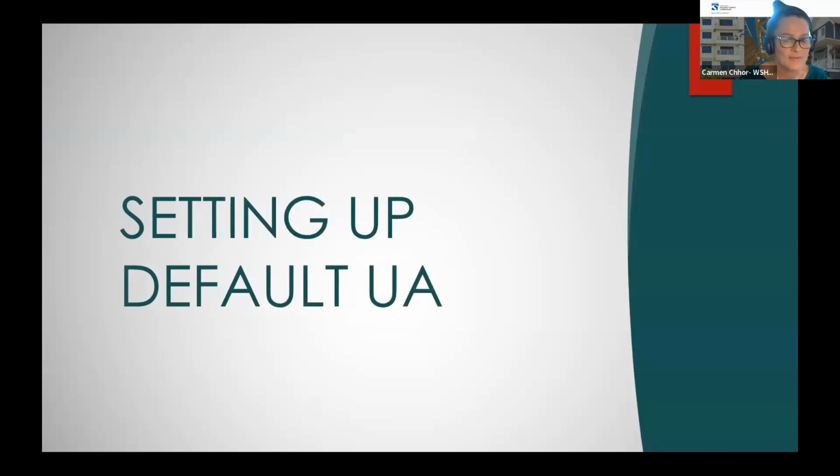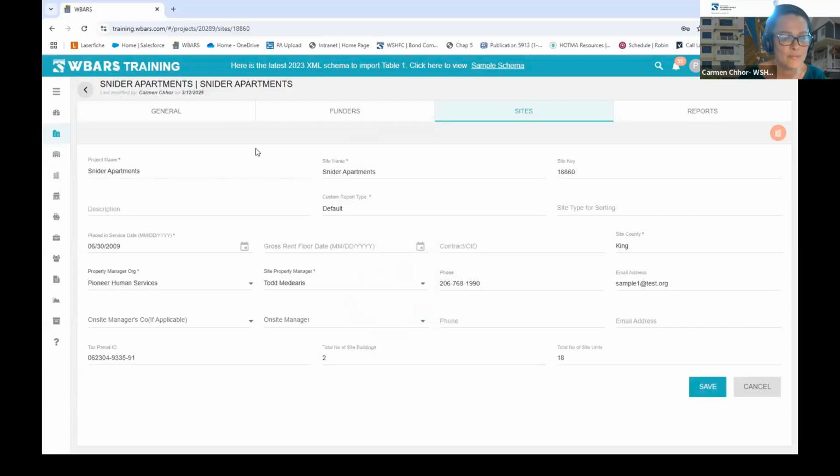The next thing that we're going to have to set up is a default utility allowance before you get started actually entering any information into Table 1. And this is only going to be for those folks that are bond only. If this is the very first time that your project is being set up in WBARS, and this is the very first time you're going to use a Table 1 instead of Part B, you're going to have to go in and set up a default bond utility allowance.